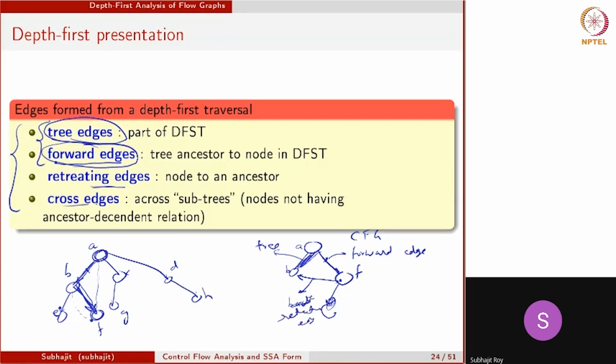And then there are cross edges. Cross edges are edges that cut through the subtrees in the control flow graph. So for example, if there is an edge from B to G in the control flow graph, it goes from one subtree in the spanning tree to another subtree. So there is no ancestor-descendant relation between these two nodes. So then this B to G will be a cross edge.